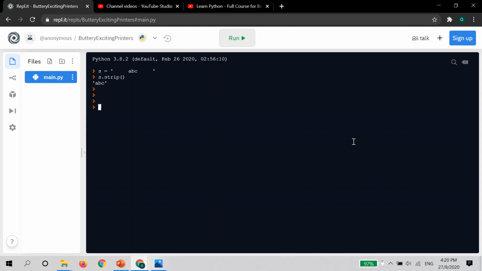Okay, let's try another thing. Let's say S equals A space B space space space C, with an extra space here. Now what happens if I do S dot strip? You can see it just removes the leading space at the very beginning and the trailing space at the very end. It doesn't touch the space in between.